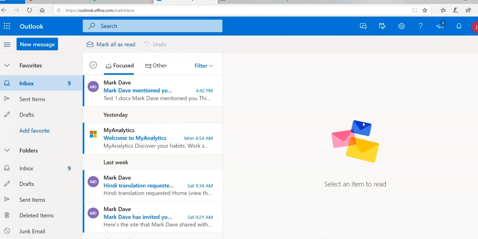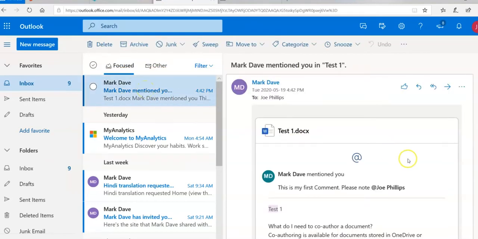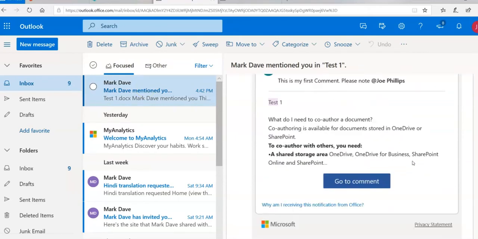Now for our lab exercises, I am on my colleague Joe's computer, and here he has received an email saying that Mark Dave has mentioned him in the test1 doc file, and if he wants, he can click on the go to comment section and access the file. So this is how you can insert comments in SharePoint within the Office documents in a browser.